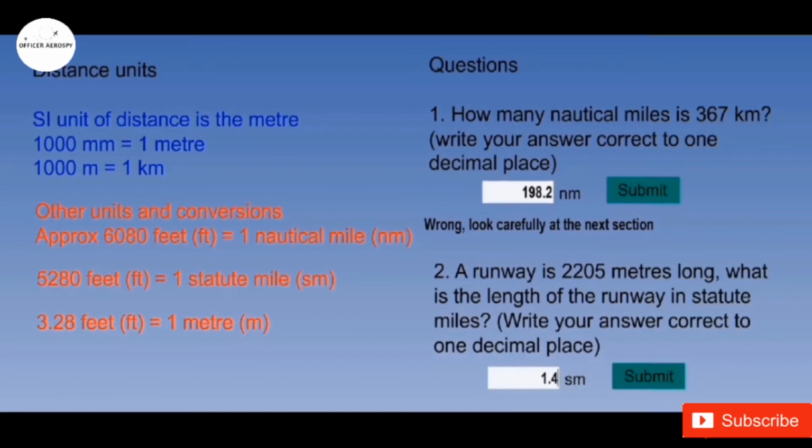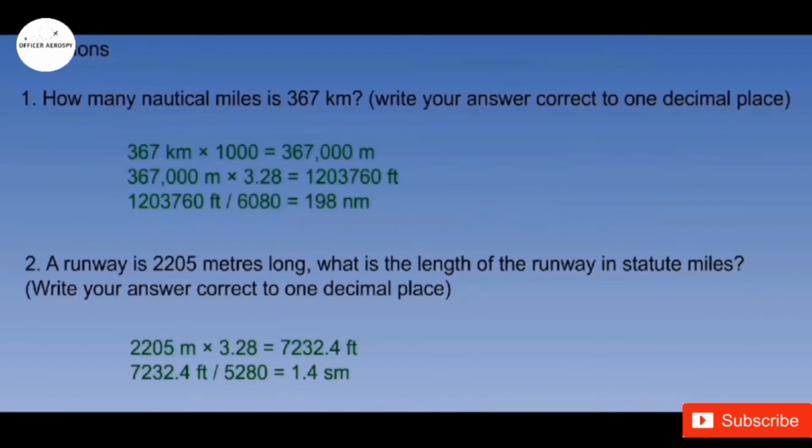So let us enter some values. Let's say 1.4 statute miles. We'll submit. Look at our calculations now.